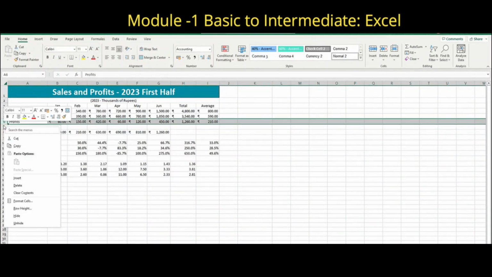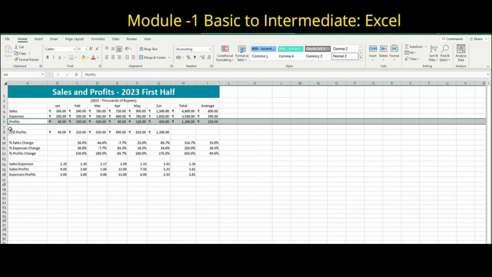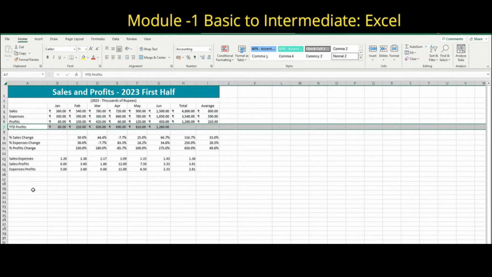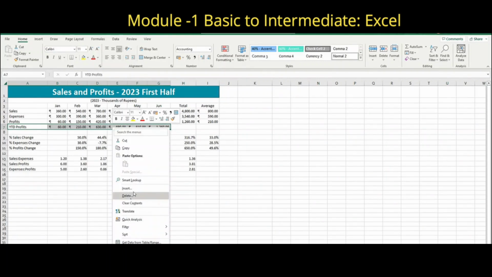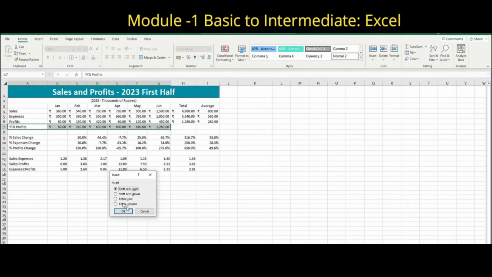The same goes with Delete. If I right-click here on row number 7 and click on Delete, it's going to delete that row. It's not even going to ask me. But if I select a couple of cells here and right-click and click on Insert or Delete, it's going to ask me what I want to do: shift cells right, down, entire row, entire column. You can be confident and select whatever option makes you happy.